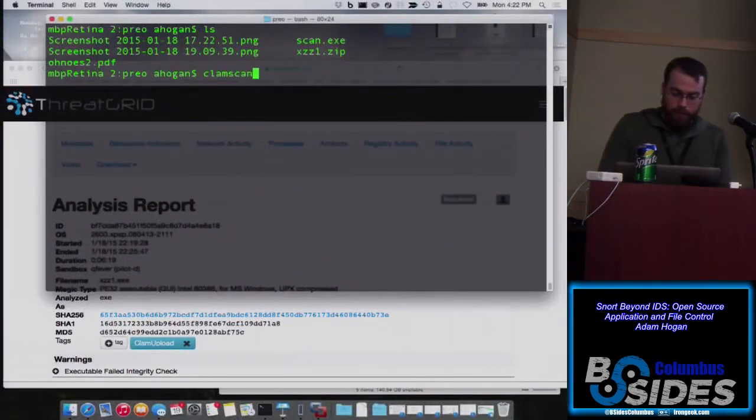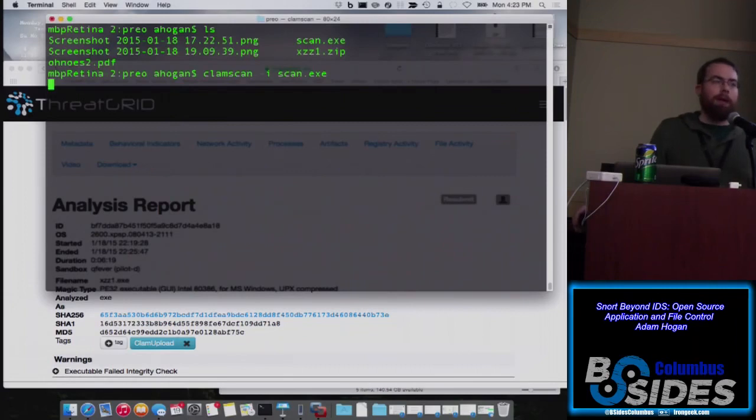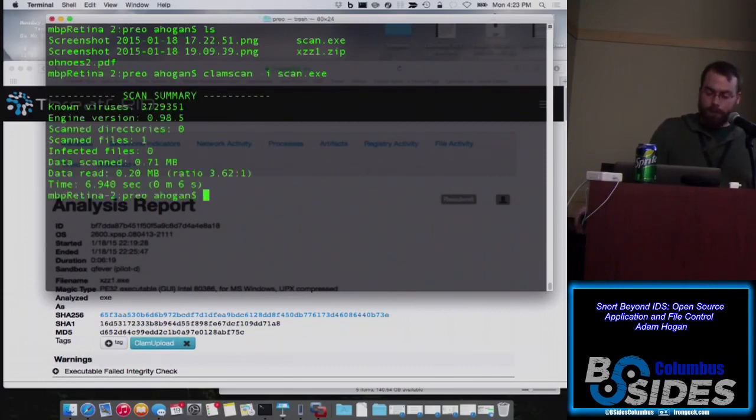Here, let's do this. I've got a packed file here. I think I'll identify that. Scan.exe. So I found this executable. It's a network scanner an attacker uses. Good. And it comes through and identifies.